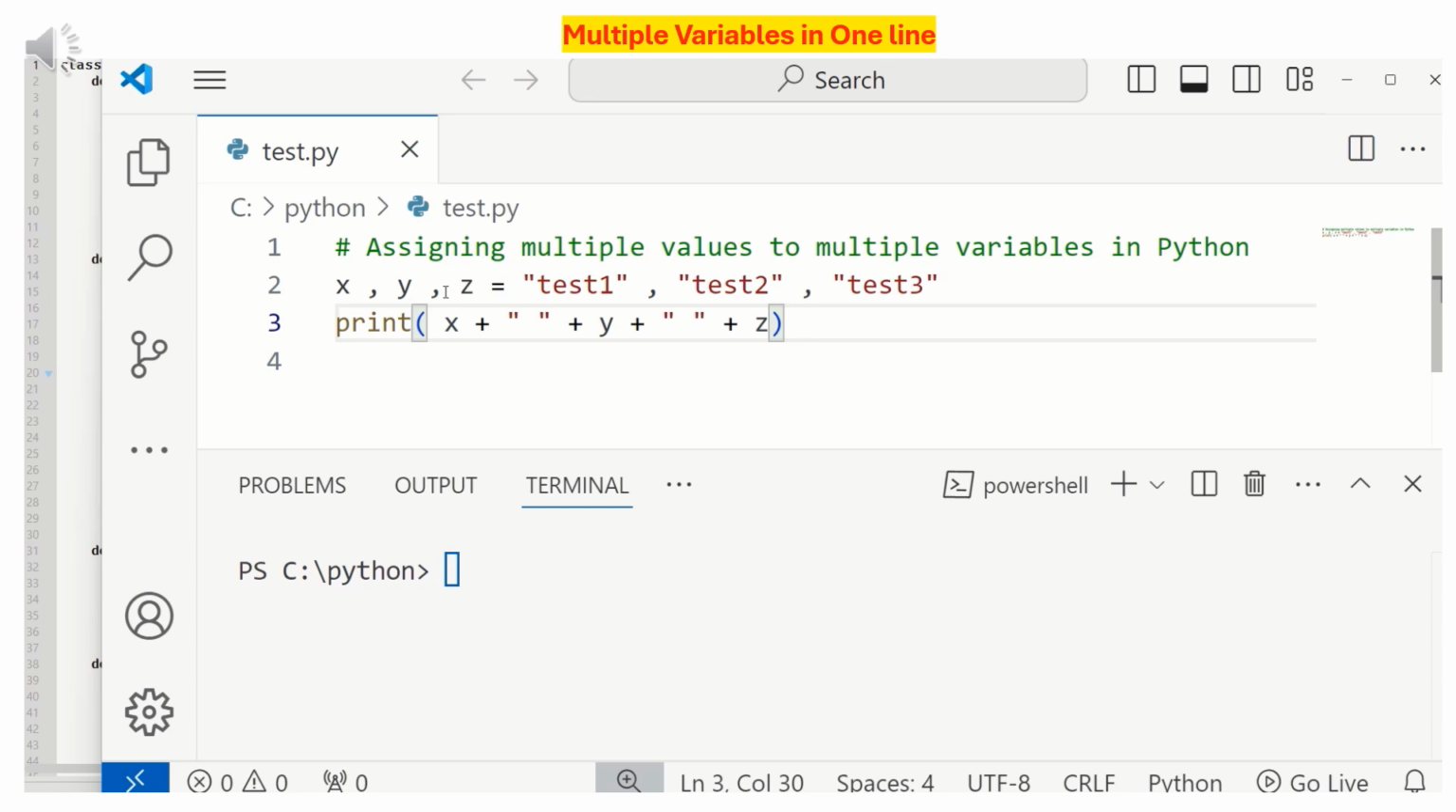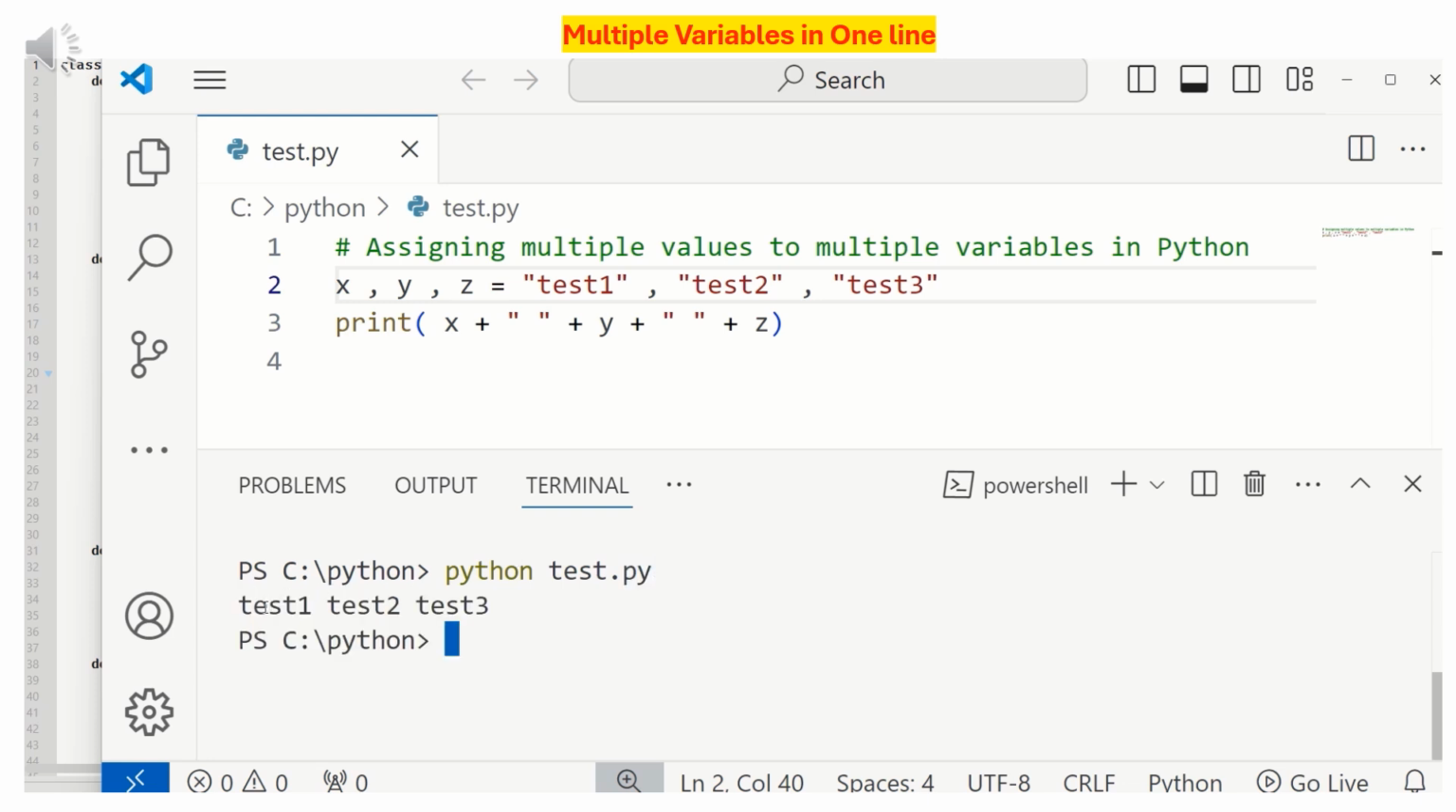So let's learn some Python. Here you see three different variables. You can add or initialize them in a single line like x, y, z, test1 and test2 and test3. So if I run the Python code like python test.python, I print test1, test2 and test3.